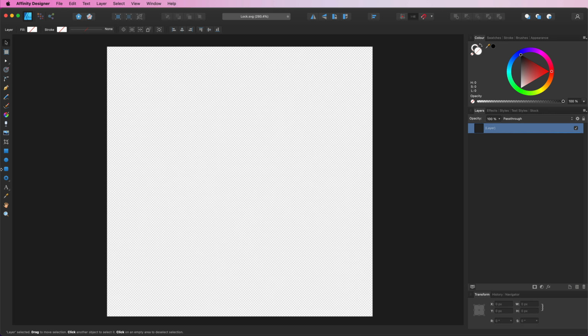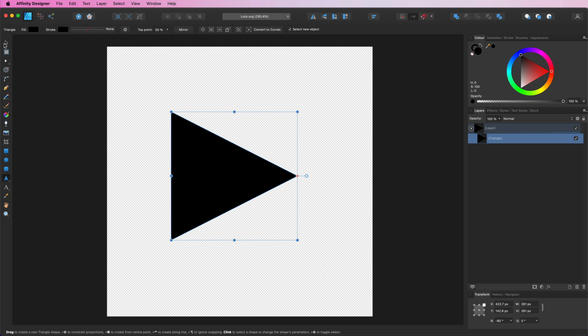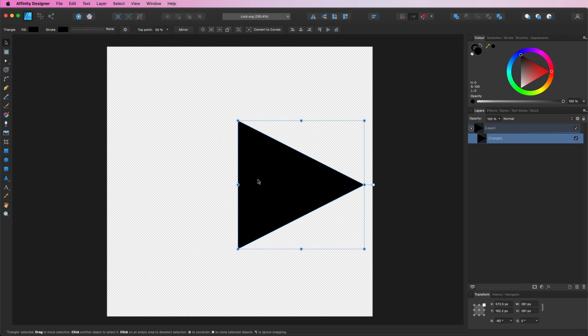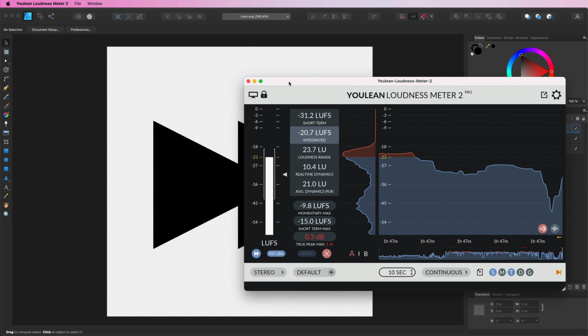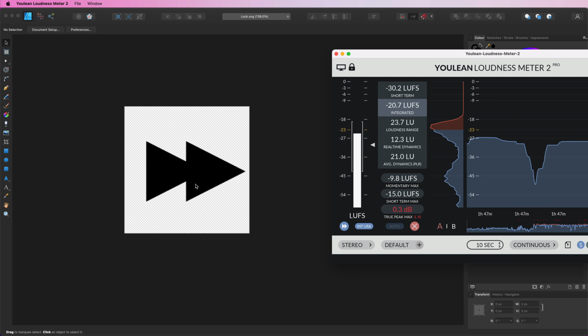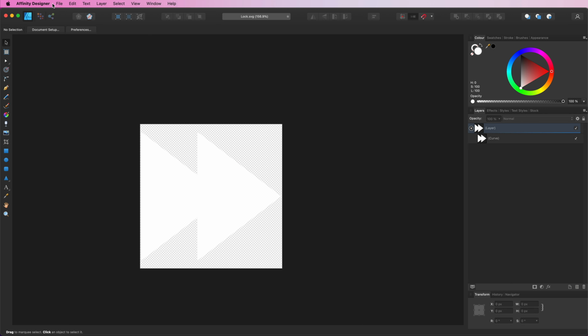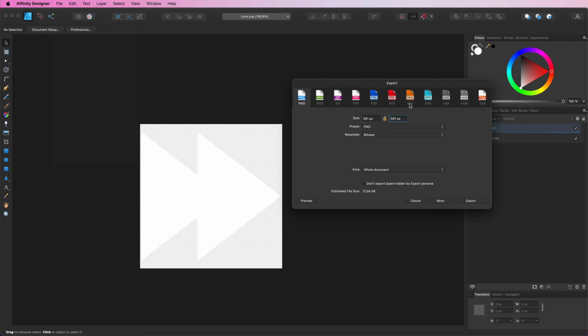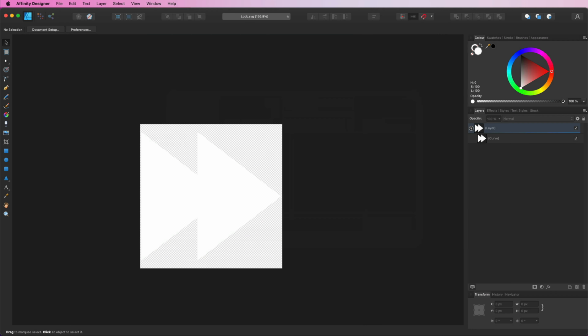So we just delete that, and there's actually a triangle tool as well. So we can just do a triangle, rotate, change to black, and copy paste. Make two. It's like that. So it looks like they want to be slightly bigger. There we go. Export that as an SVG first, because we do want to get the SVGs working. Export that as double arrow.